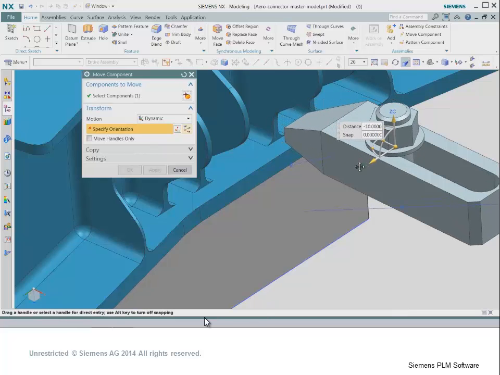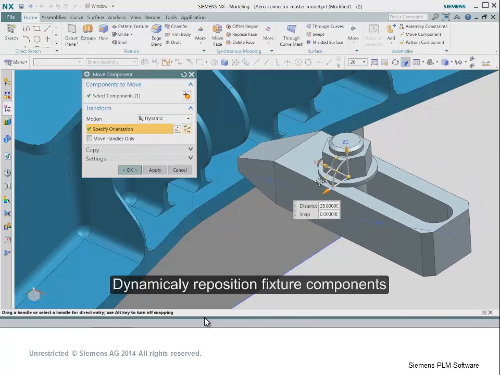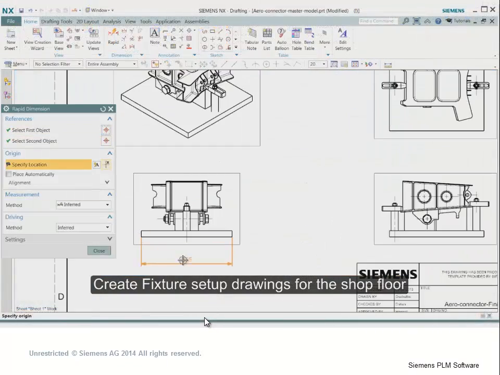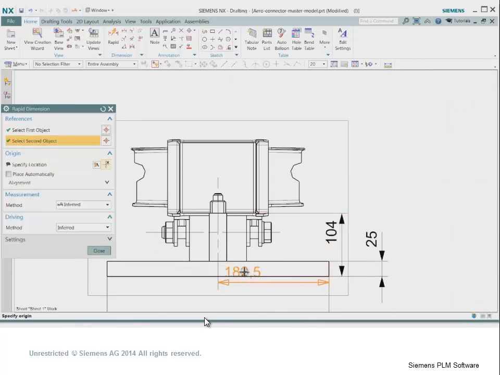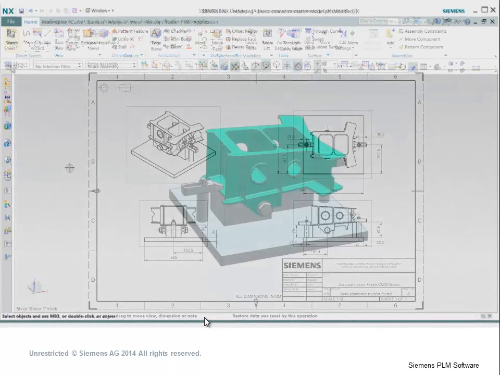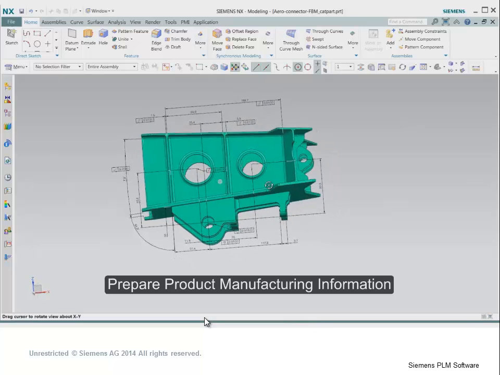Here we will move some of the clamp components. You can again see the ease of the dynamic repositioning of components in NX. From there we will create the fixture setup drawings for the shop floor. Again, this becomes vitally important when jobs are created, to have this kind of documentation quickly, easily, and readily available, associative to the part.